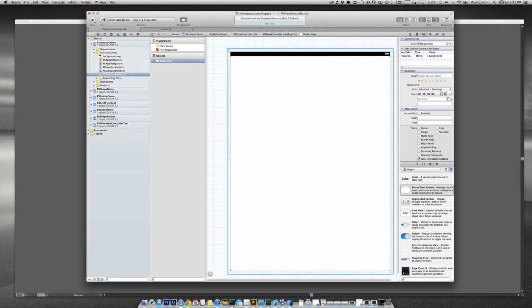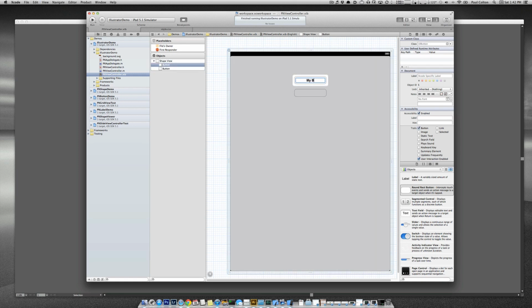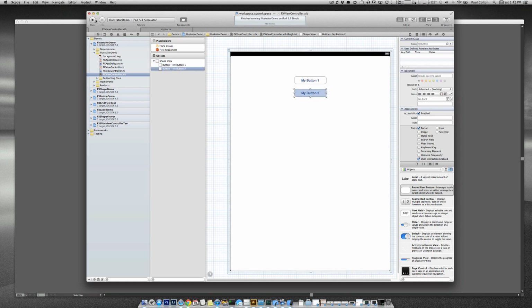So the other thing to show you is we'll just put a few controls on top. Again, this is not necessarily the app you'd want to show all your friends. But again, to make the point, let's say we've got a couple of buttons. And we'll just say my button 1 and my button 2. And we'll just hit run.